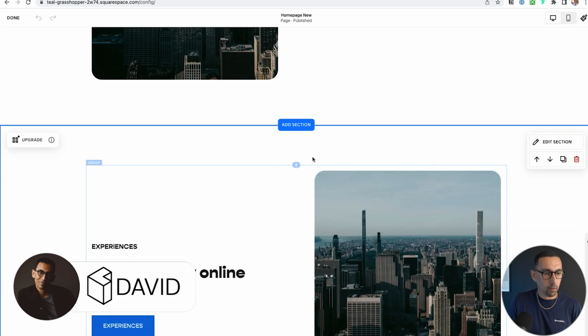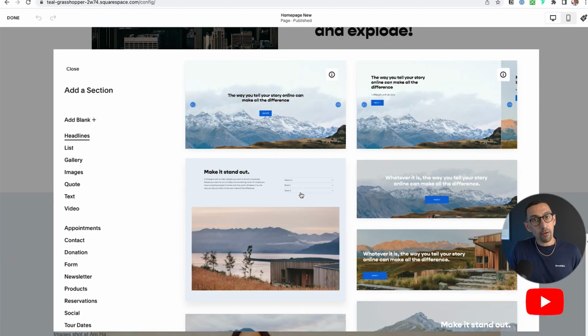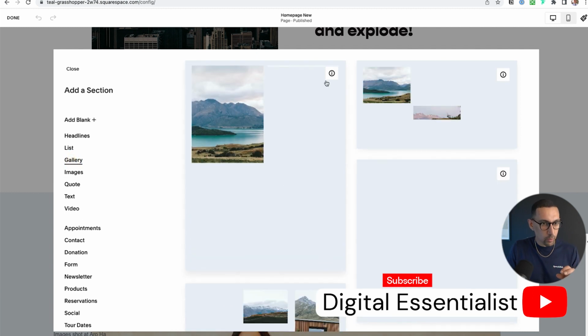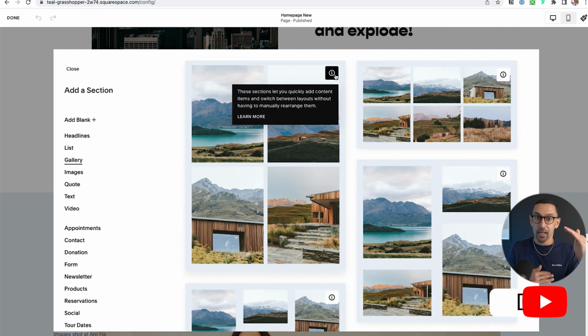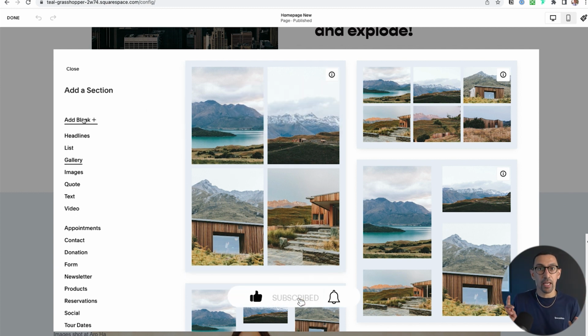Now, once I do that, I'll just go down here and hit add section. In this case, we have two options. We can add a gallery section, which you can tell by this little eye that it's an actual gallery section, or we could add a blank section and add a gallery to it. I'm going to start with that second method first and then come back and see what we could do with an actual gallery section. So first thing I'm going to do is hit add blank.